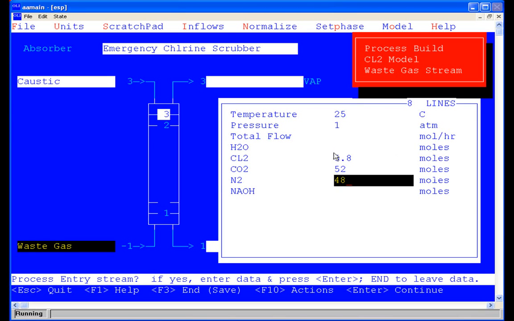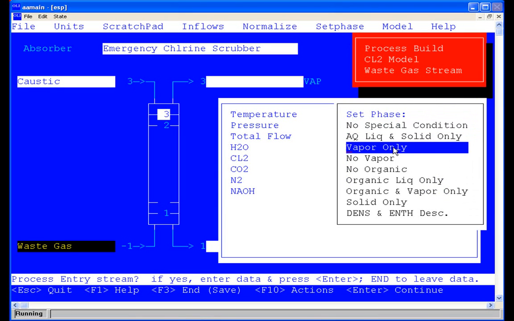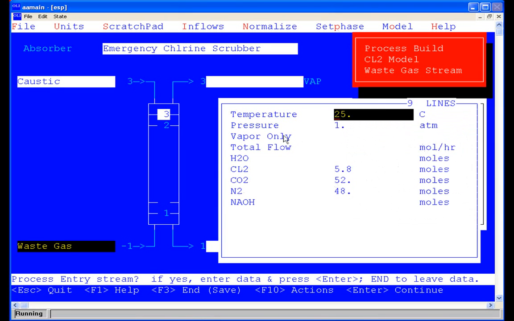Now you notice that the water is blank here. The program is going to insist on making this an aqueous stream unless we tell it not to. And to tell it not to, we're going to use this set phase action up here. We'll click it, and we'll tell the program that it is vapor only. And you can see that it's added this tag, vapor only.